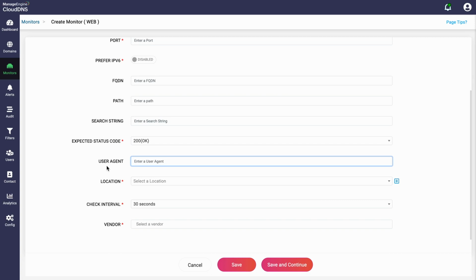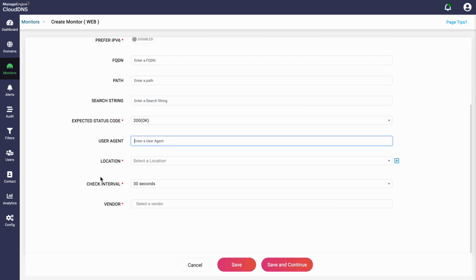And for the user agent field, if you want to simulate the request from a specific browser or device for sending your request and the HTTP headers, you can enter the relevant user agent string here. This will make the server think the request is coming from the browser or device specified in the user agent string. And for the other usual fields, location, check interval, and vendor, select the appropriate options and save the configurations. Now your web monitor will be activated for the host.